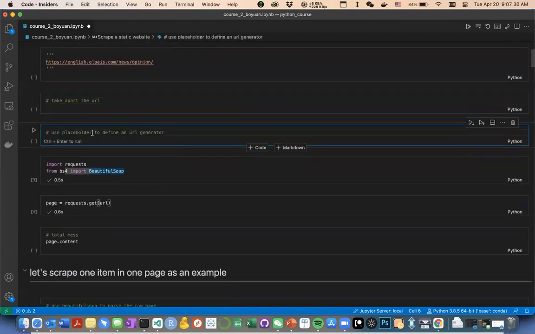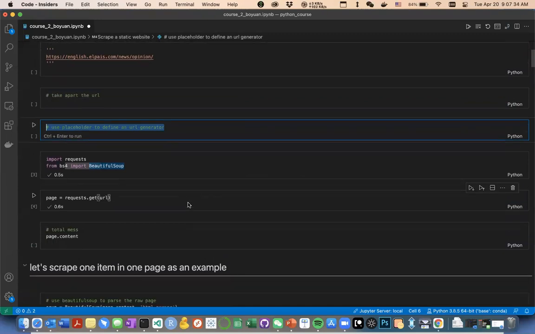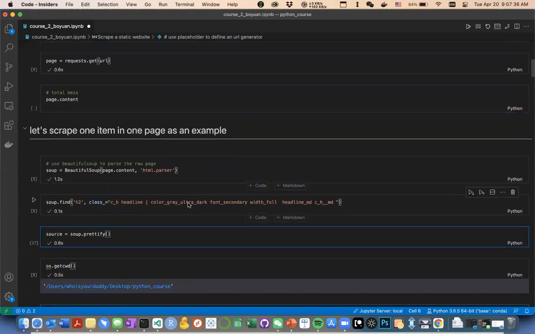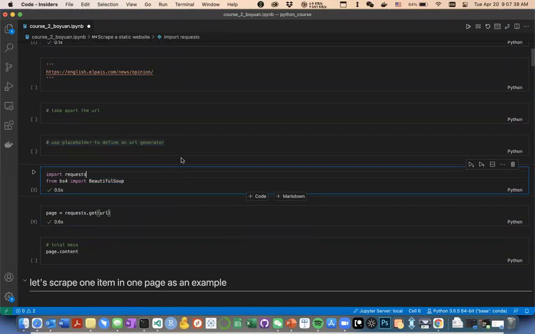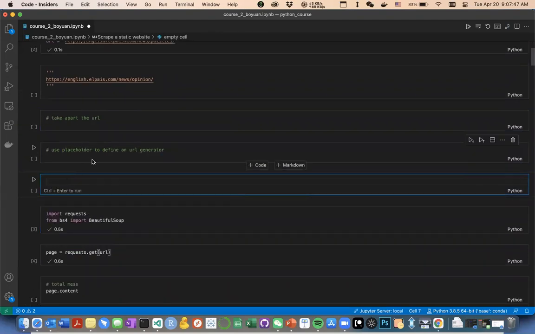Okay, and we can use a placeholder to define a URL generator. We're going to talk about this in the middle of this course, I guess. But I just want you guys to refresh the definition of placeholder. Do you remember what a placeholder is? Placeholder features a .format code.